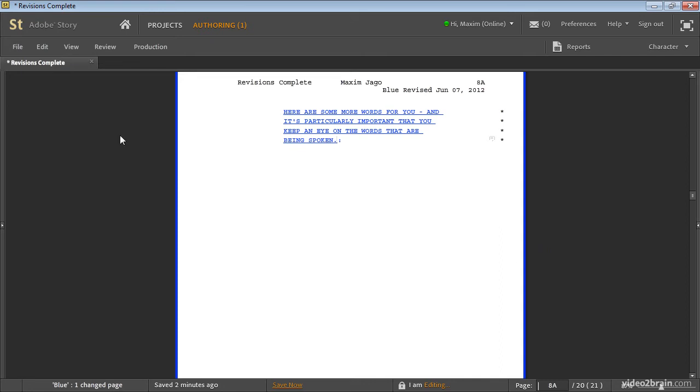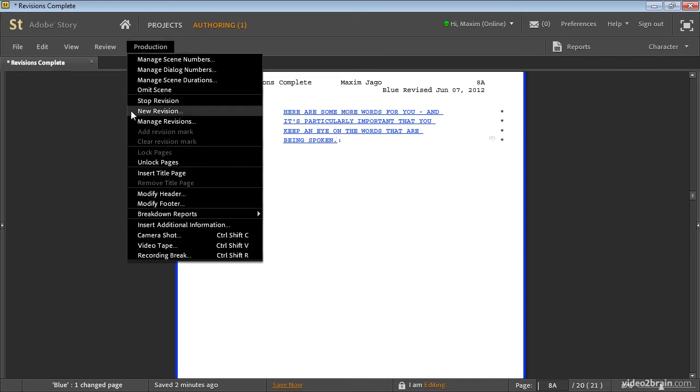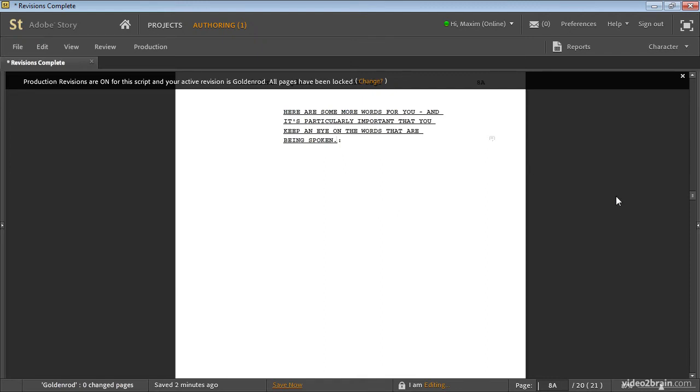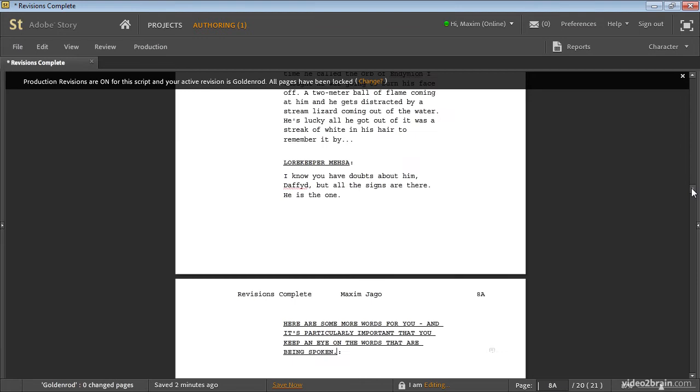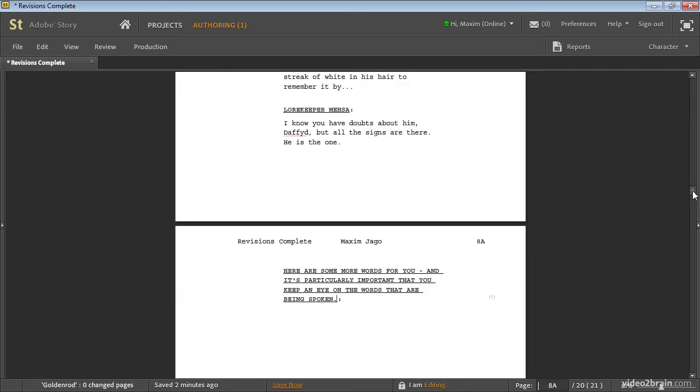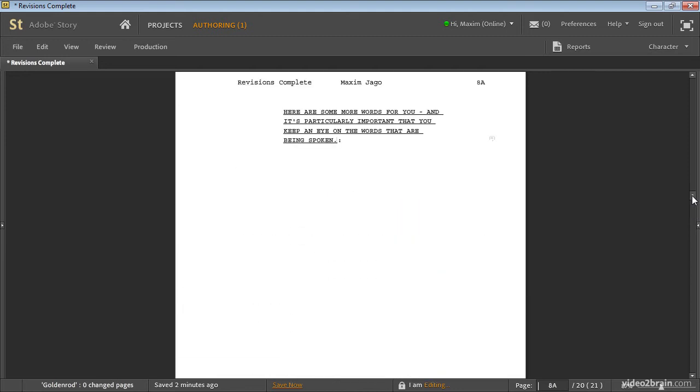So let's create another revision. I'm going to go to the production menu, choose new revision. This time we're going for pink. Let's find out what goldenrod looks like. Here we go, change the revision again. So notice that the original revision now has gone into black text, where production revisions are on for this script. So now I'm going to go in again and I'm going to start adding some more text.